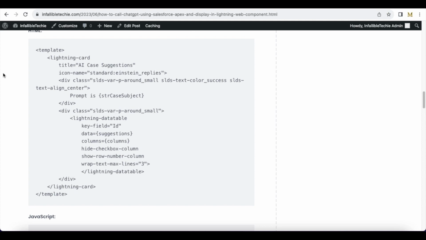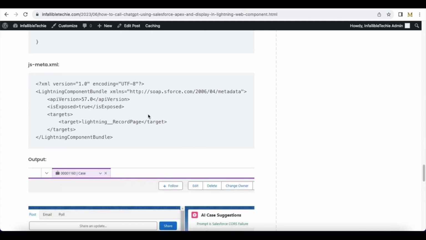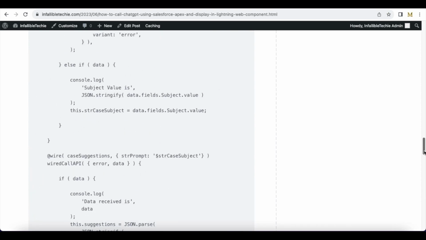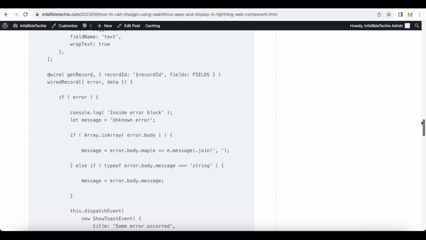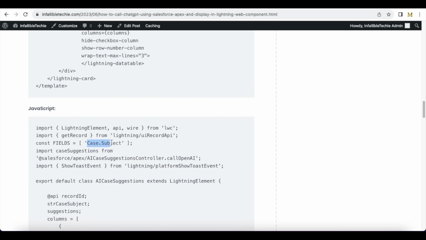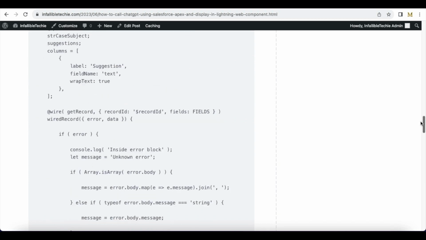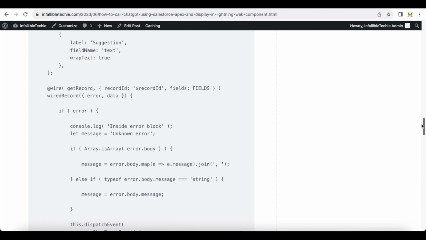So for this, I created a Lightning Web Component. One important thing to notice, I'm using this as a Lightning record page so that I will get the ID of the record. Once the ID is received, I'm using get record, and then I'm getting the subject. In the fields I am passing the case subject, so I will get the subject of the case record.